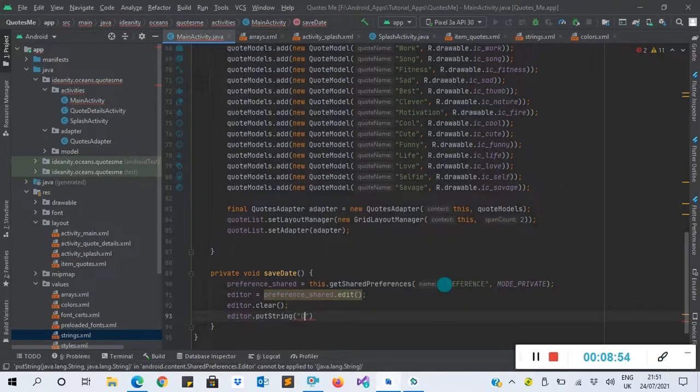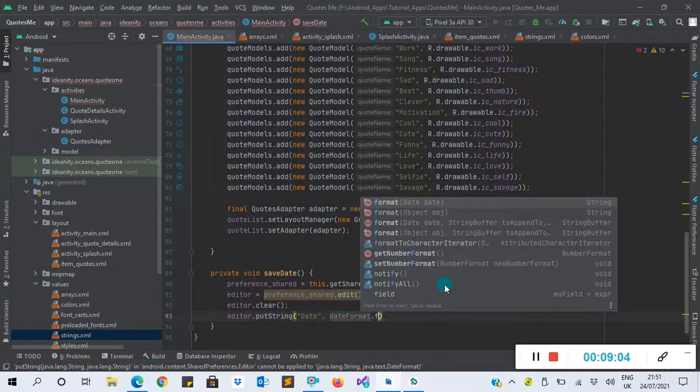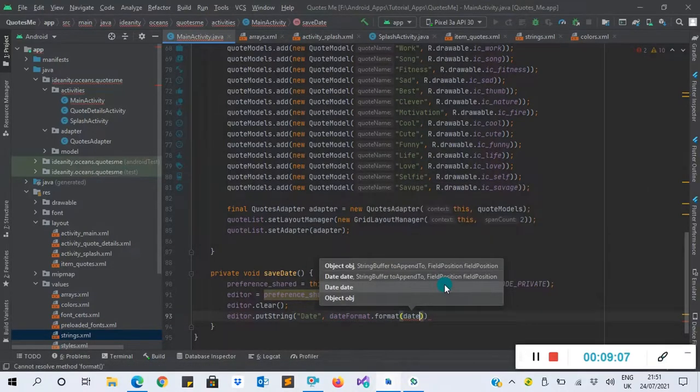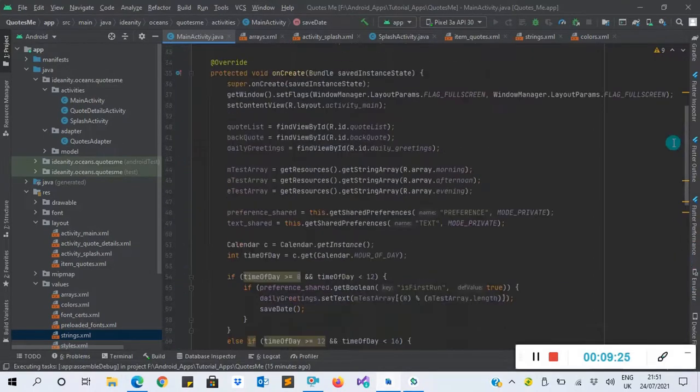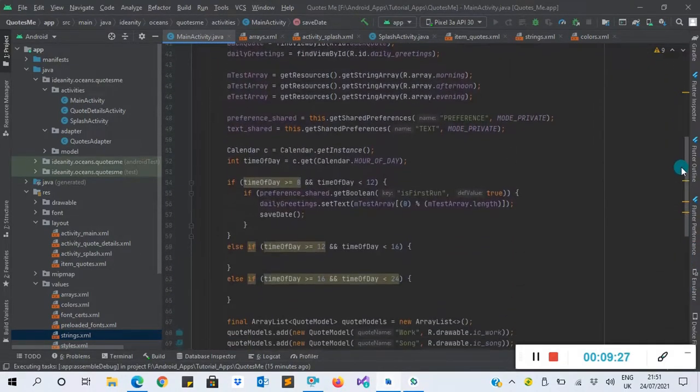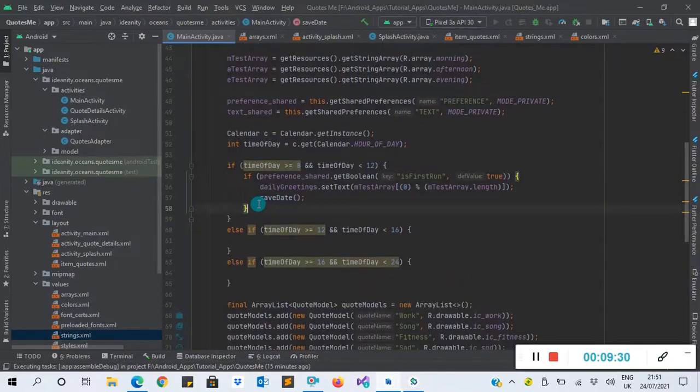So we say date, and then date format, date format dot format, then you say date, like this. Okay, so we say editor dot apply, like this. Okay, so now done with our save date method. We've created it. So now let's go back to our if else condition here. Okay, so we are done with this.